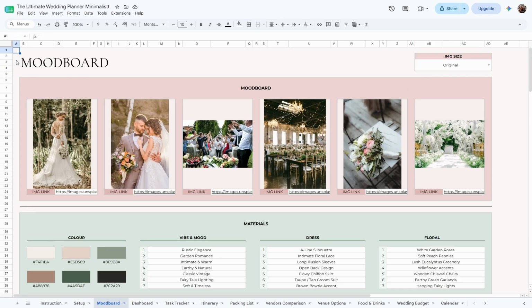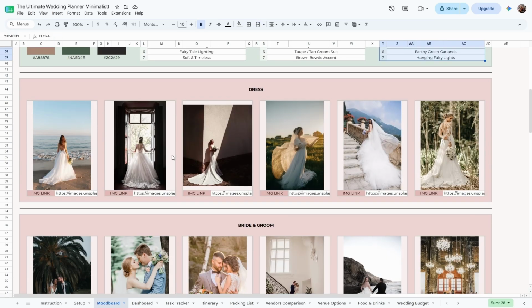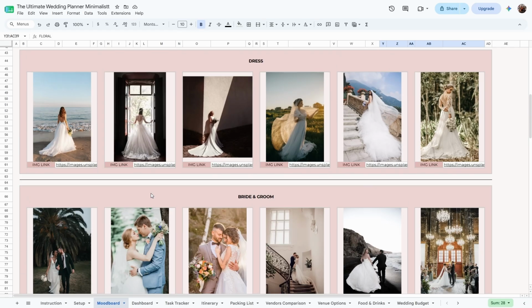This section is for your Moodboard materials, where you can define your color palette, vibe and mood, dress styles, and florals. And if you scroll down even further, you'll find more sections to save all your wedding inspiration and references.